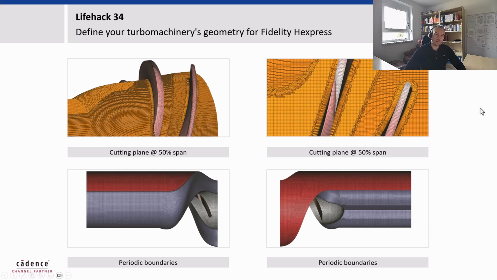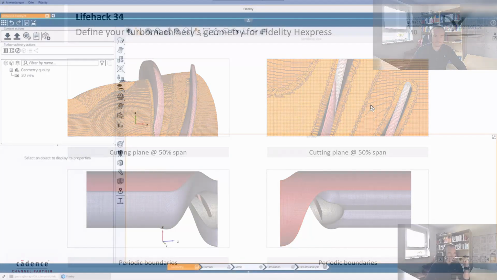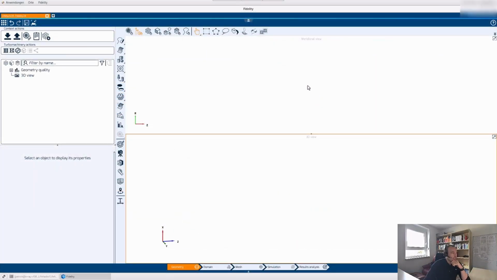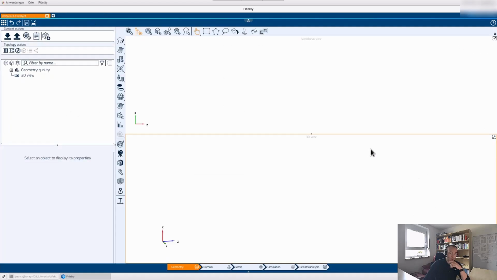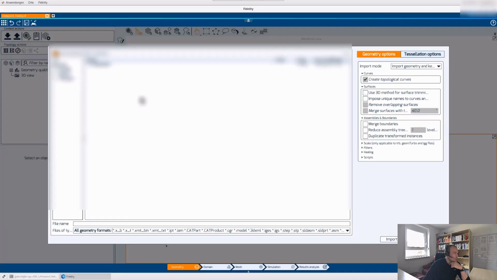Okay, so I hope that wasn't too quick. I will go to the interface right now and I will guide you step by step through the process. So here I am in Fidelity. Essentially what I did was simply to open a turbo template. Everything I will be showing today will be in the turbo template. And I will just get started by importing the geometry. Let me just see where I have it. Let's see, Lifehacks.